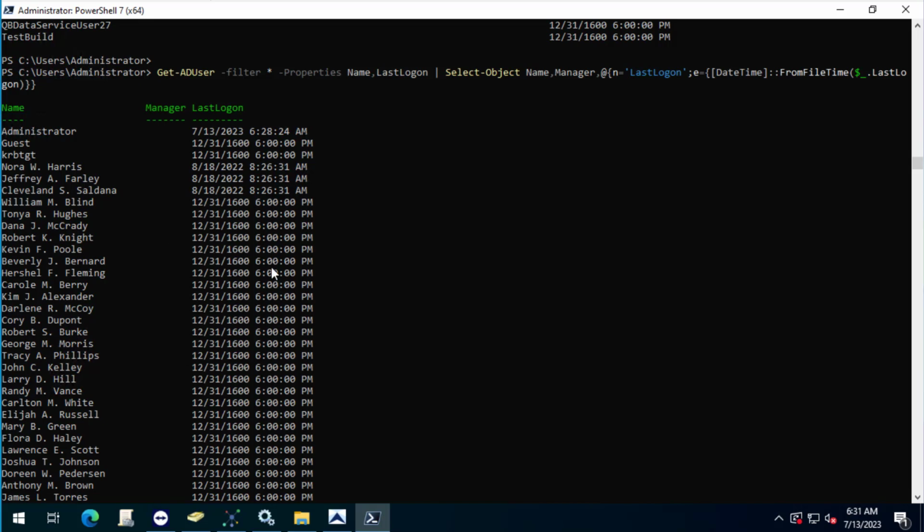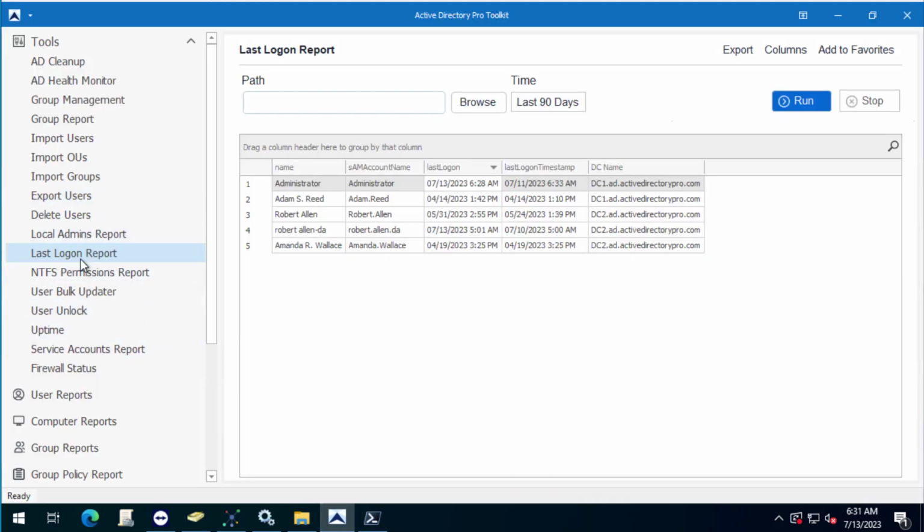But again, you'll have to run this on all domain controllers and then figure out which one is the most recent. For example, this timestamp here is from my DC1 domain controller. So you'd have to run this on all your domain controllers and then look at this timestamp for each user and determine which one is the most recent. But again, if you use this Last Logon Report, it'll do it all for you. You just literally click run, and it'll do all that work for you. And then you can, like I said, export this to whatever format you want.